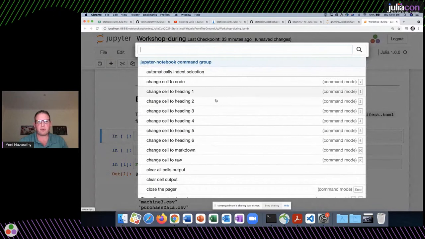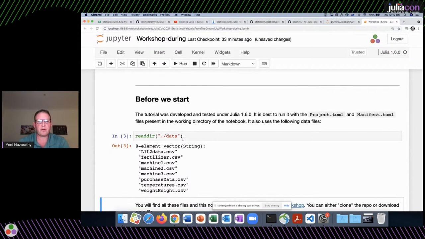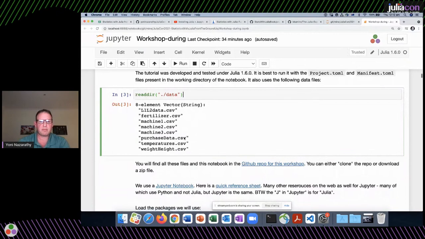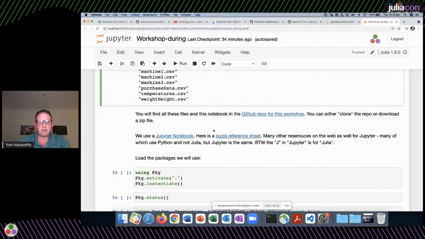You've got a whole bunch of keyboard shortcuts here. So we can delete cells, etc. Now, to run a cell, I actually do Shift+Enter, and that would run the cell. Okay, so that's Jupyter, but many of you have probably used Jupyter before. And if not, the web has a variety of resources, like this quick reference sheet for Jupyter, which you can click and have a variety of other Jupyter resources.